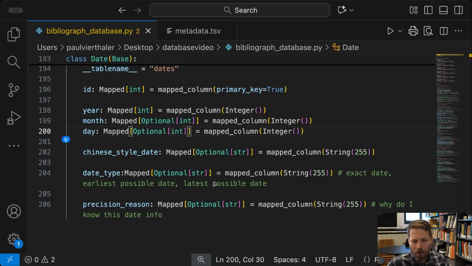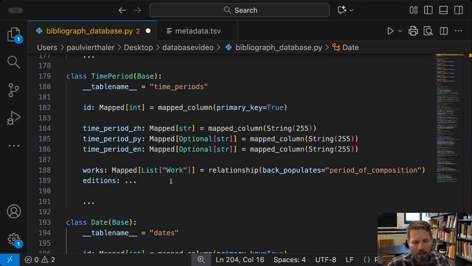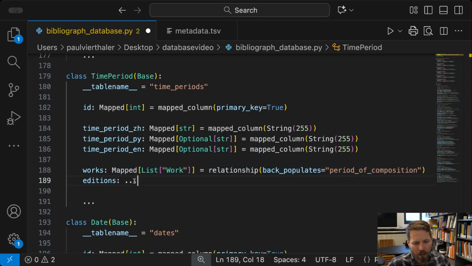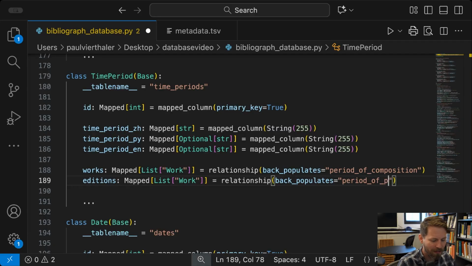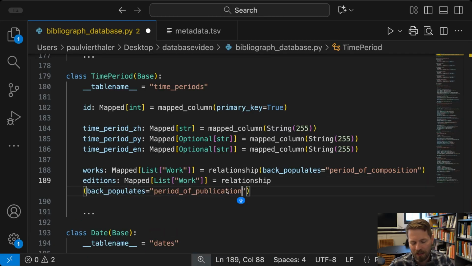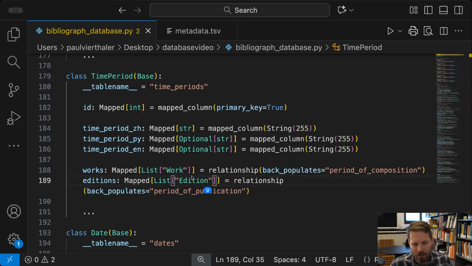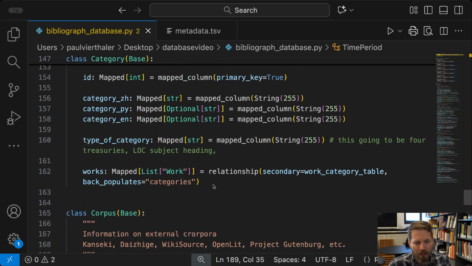Okay, so there we have it. I think that's everything except the additions in the time period. So here, this basically just does the same thing as the works does, except we want period of... I decided this was period of publication, which is distinct from period of composition. It's a little bit hard to know for sure which is which in certain cases, but that's fine for this. Okay, I think that basically takes care of our data model.